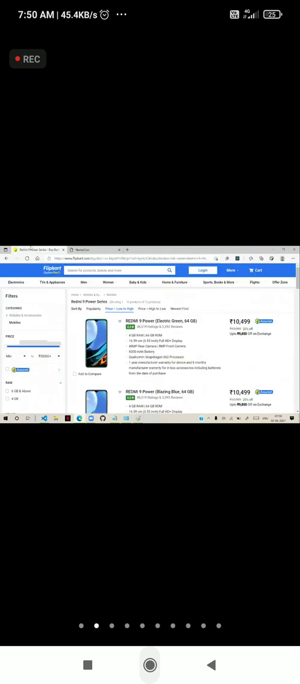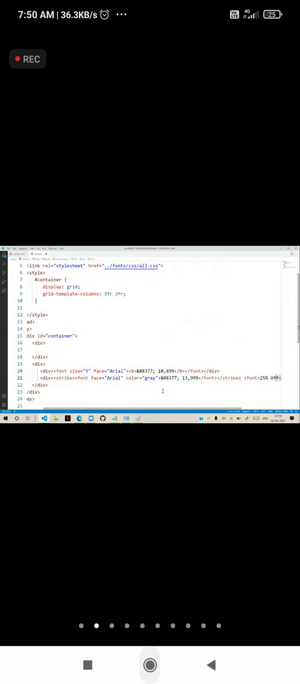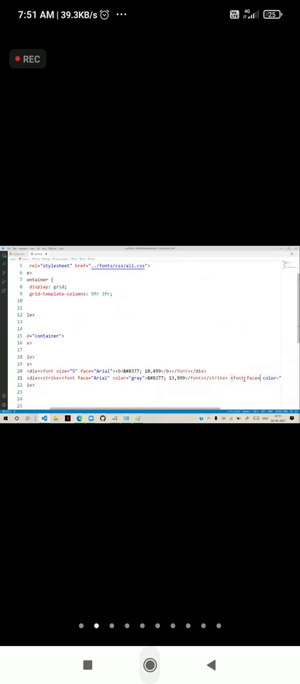So the font is defined here, and 25% off. That means we are defining here just beside that, in the same div, again we are using a font and we are defining 25% off. And the font color is equal to green, and the font is defined and it will display in this way. And you can change the font, so face is also Arial, and it will display in this way.